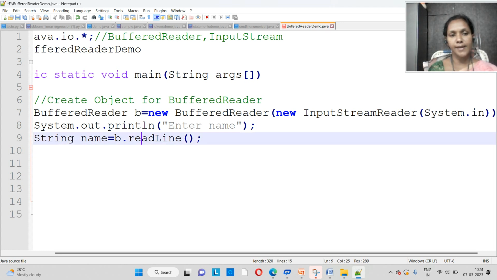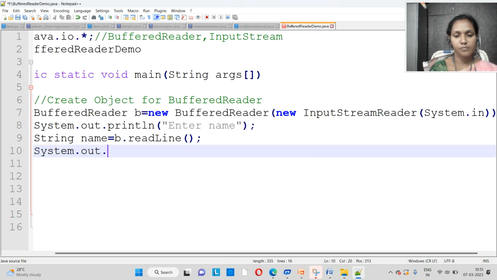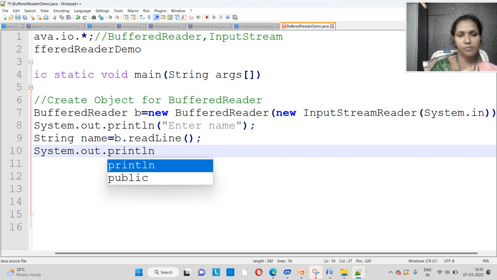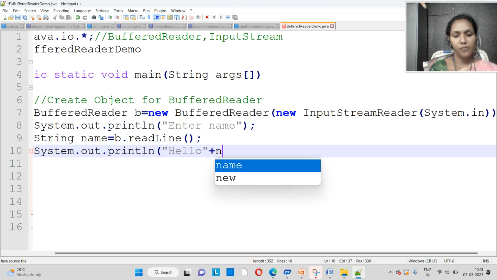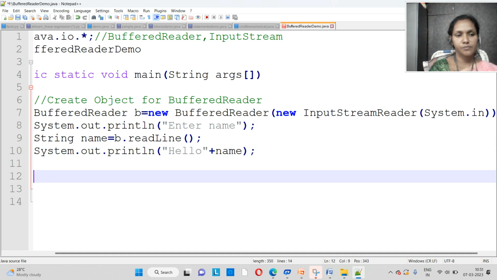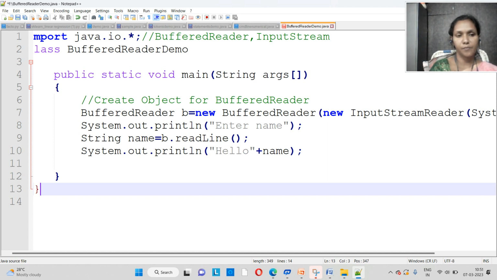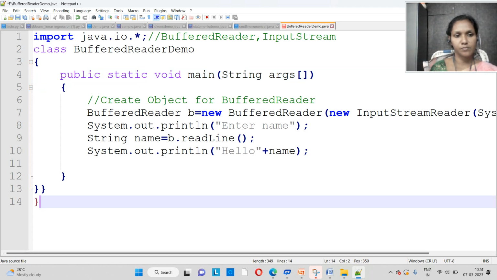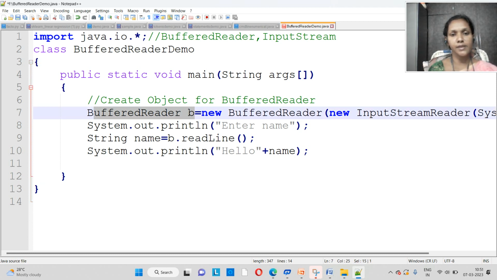B dot readline. Now print it. Hello plus where we have. So this is the first one, reading the input, and this is for a read.